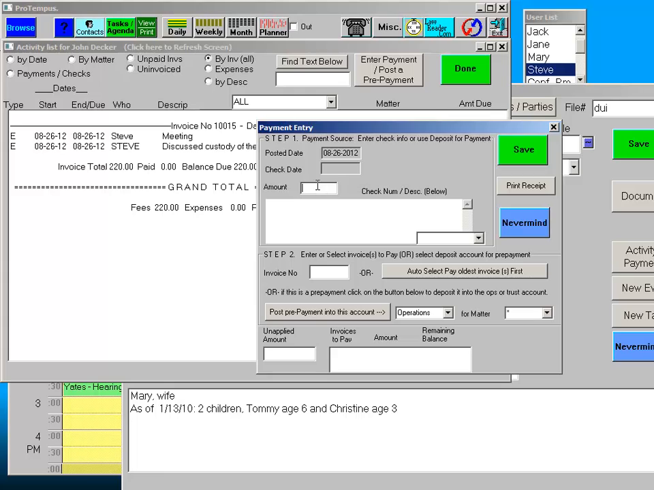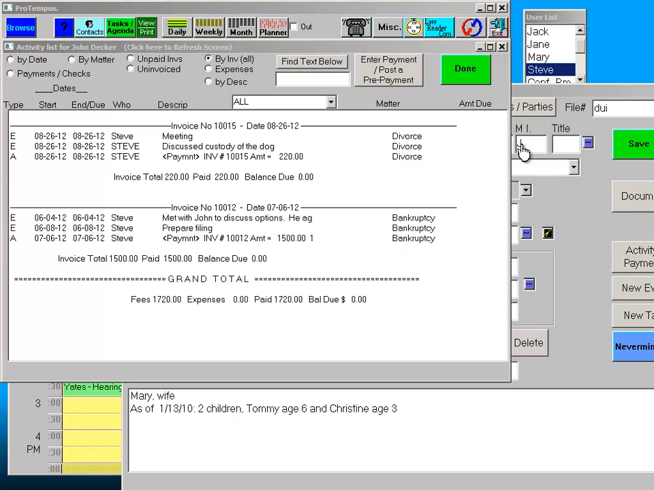We then enter the amount of the check and the client's check number. We click on the Auto Select button to pay the oldest invoice first, and then click on Save. Clicking on the Done button takes us back to John's contact record.